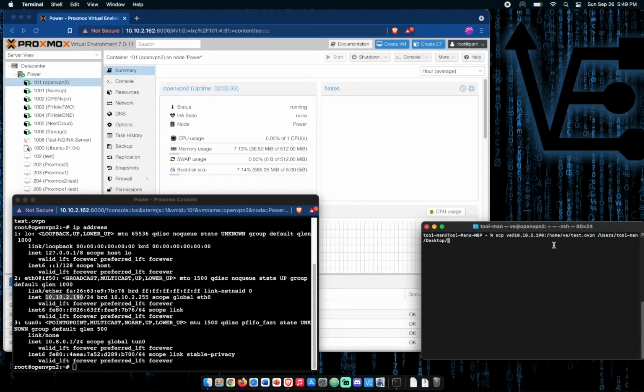In my case, this is the path that goes to my desktop. So when we press enter and enter the password for our VE user account on our OpenVPN server and press enter, you can see that our new configuration file, test.ovpn, has been downloaded to our system.